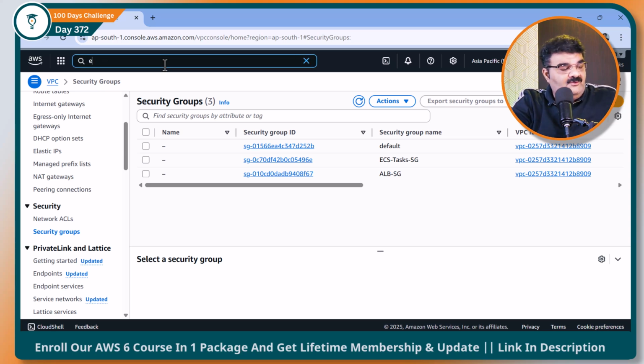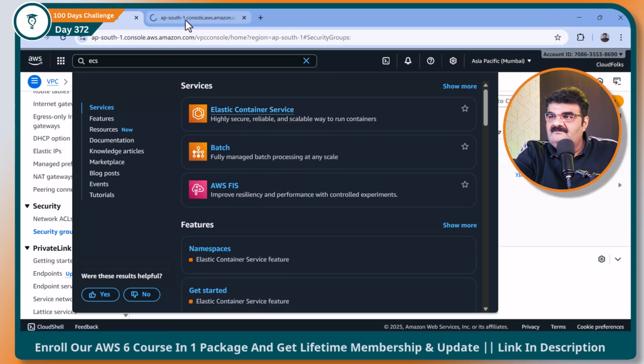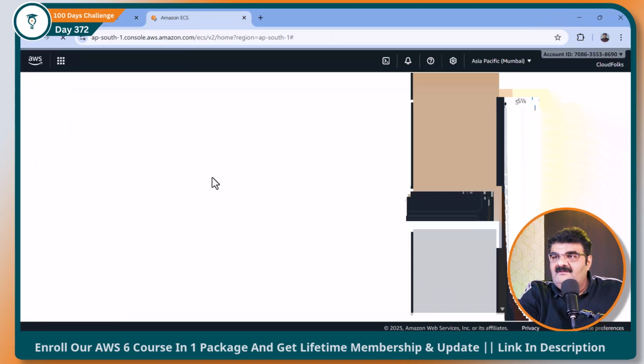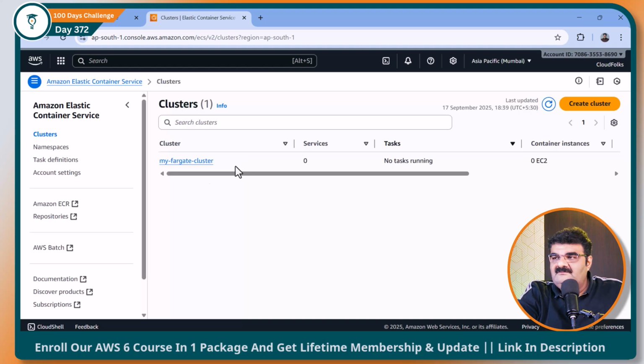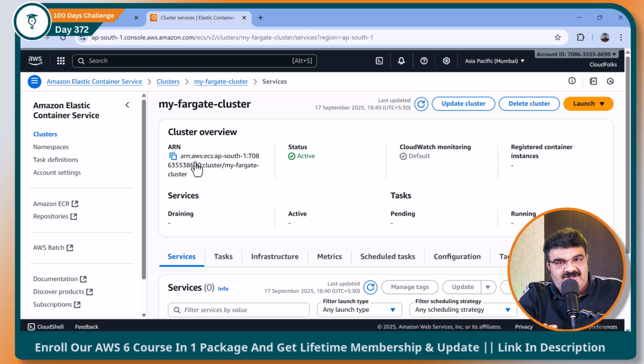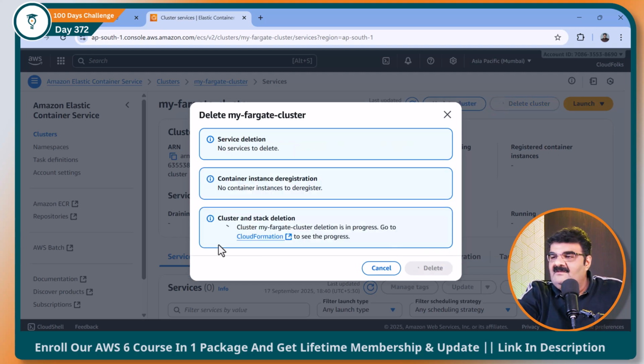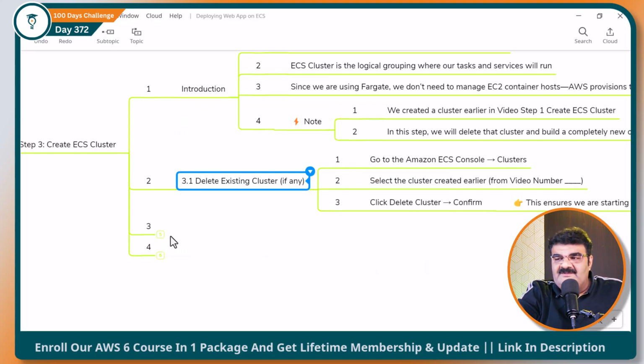First of all, I have to go to the ECS. Look here, I have this particular cluster. If you don't have, you just need to skip this step. But if you have, you can delete this cluster. Here we have this option, delete this cluster, delete my Fargate cluster. Okay, now it is going to take some time.